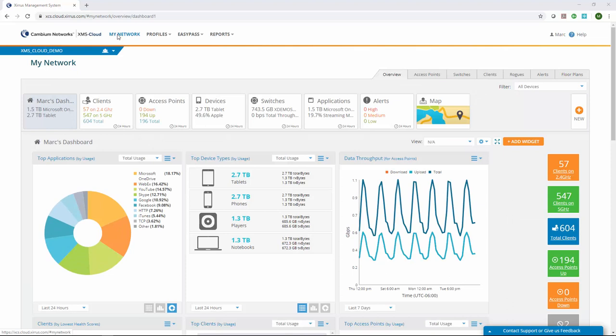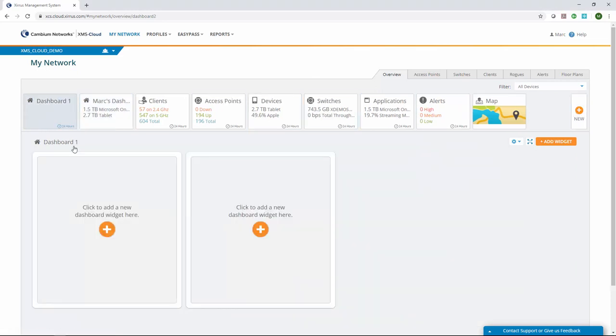Okay, now that the access points are online and configured using a network profile, it's time to monitor the network. So let's look at the dashboard. The dashboard is a set of customizable widgets reporting on different aspects of your network. You can create your own dashboard. Give your dashboard a name.